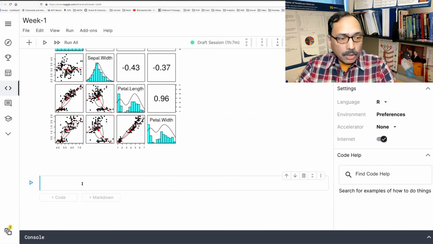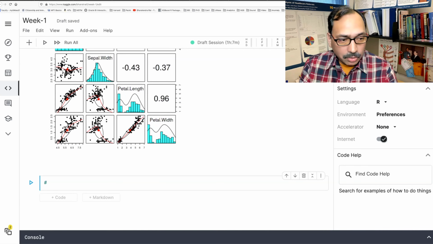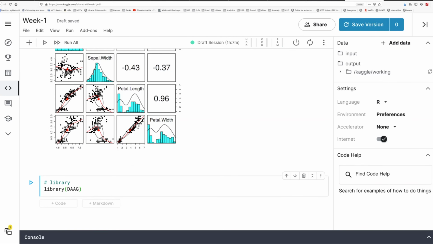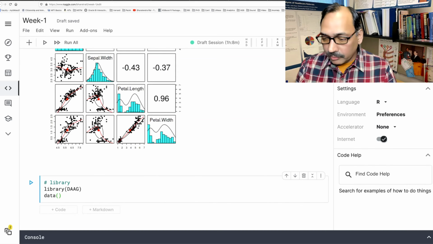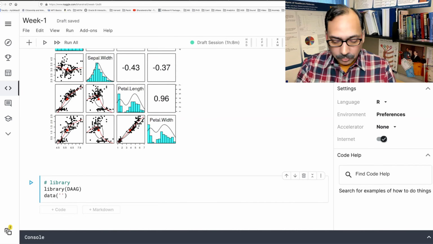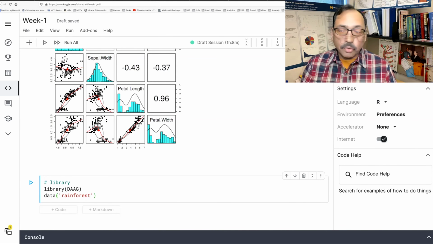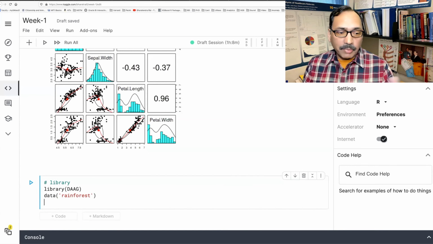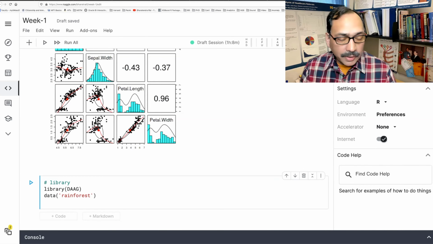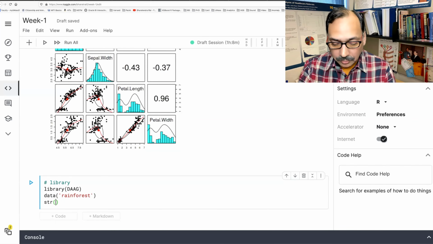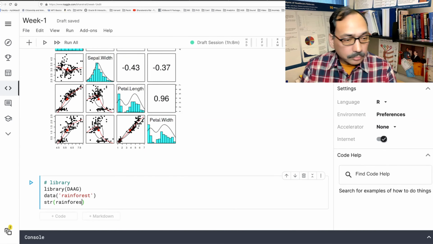In the next block, we'll talk about another library, data analysis and graphics. So that's the full form, DAAG. This library also has a lot of data. So one of the data sets is called rainforest. So anytime you want to use a specific data set from a library, you can run a line like data and name of that data set. And we can say str rainforest.